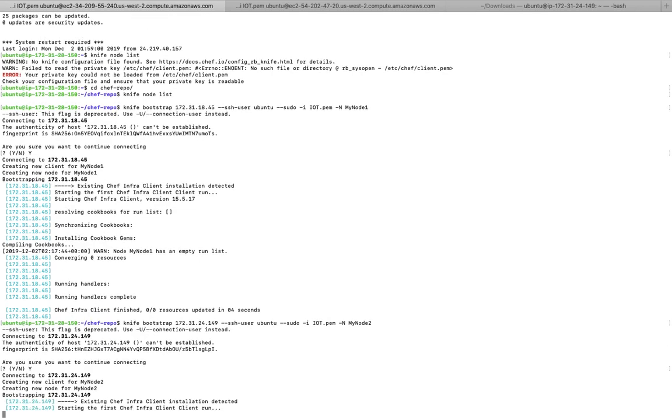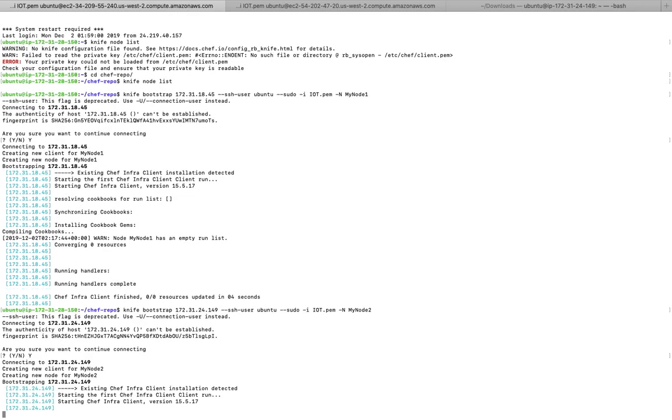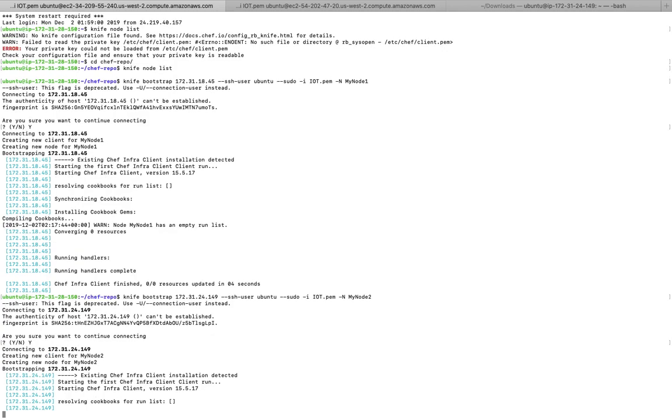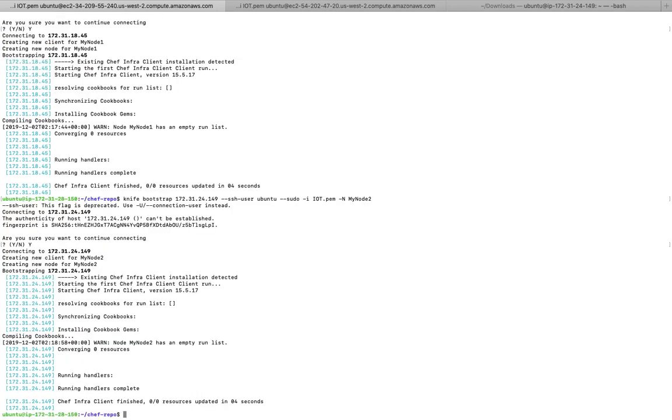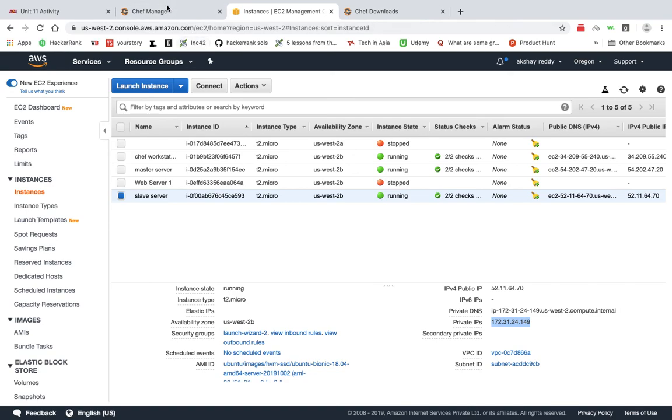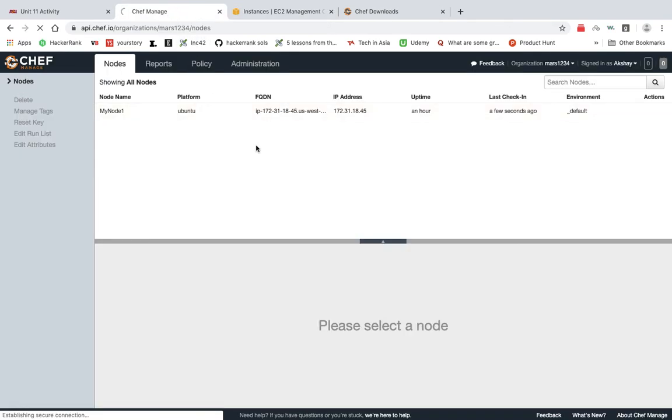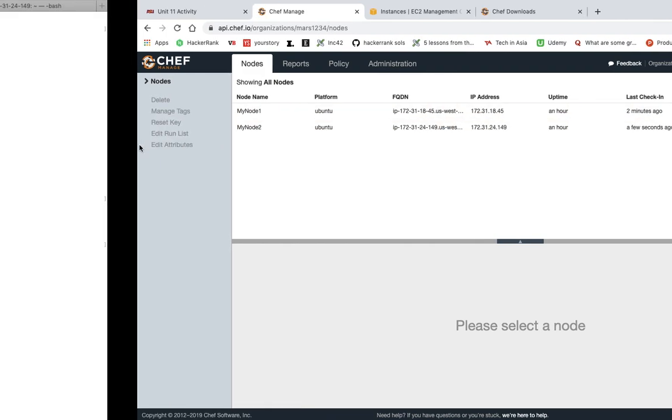As I said earlier, this Chef workstation will be creating new nodes, changing things in the nodes, or removing nodes also. If I go back here and refresh, I can see two of my nodes over here. As you can see, it's my second node.